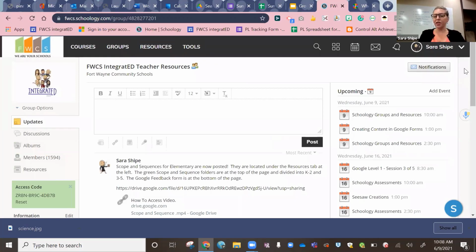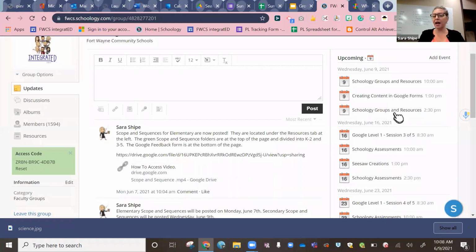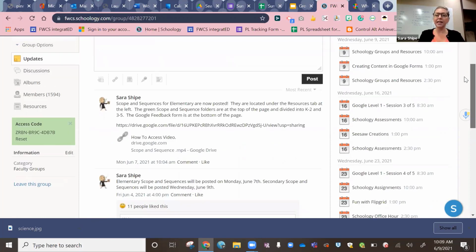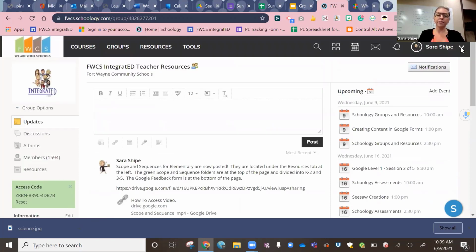Notice along the side that calendar that I spoke about. I can see some upcoming things that have been added to this integrated group, such as some PLs and things like that. On the left-hand side, there's also a toolbar that will take you through different things within this group. You may not see everything that I see because I'm an admin on this group, but we're going to look in our resources today. This is where you're going to add most of your content in a group. So I'm going to go over to resources.